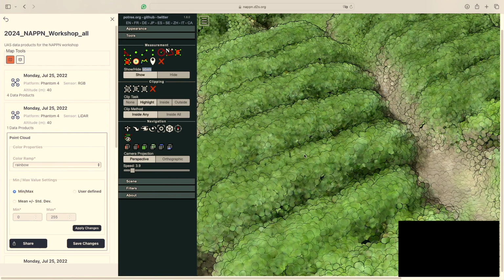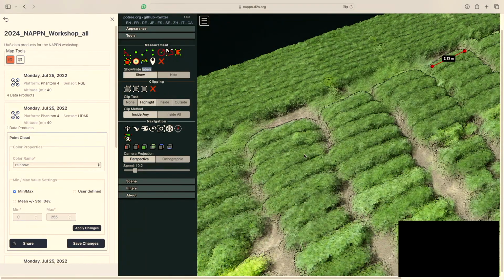Do you take LAZ as well? Because that's what we use in the pipeline in the back end. I think it doesn't matter whether it's LAS or LAZ. I think both should work. Give it a try and let us know.